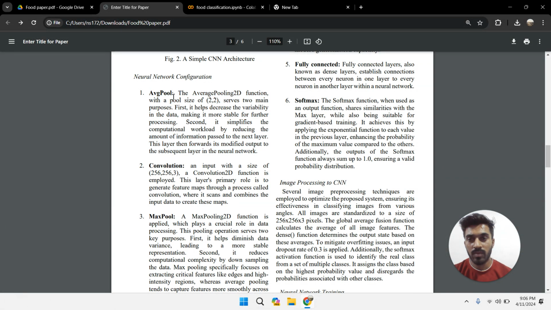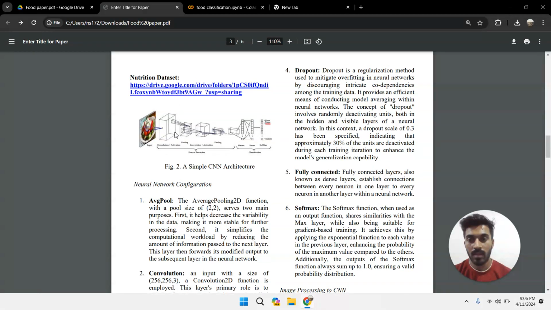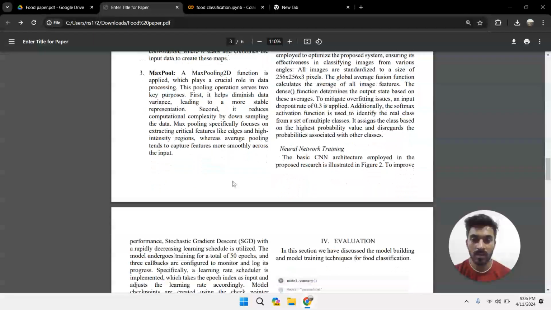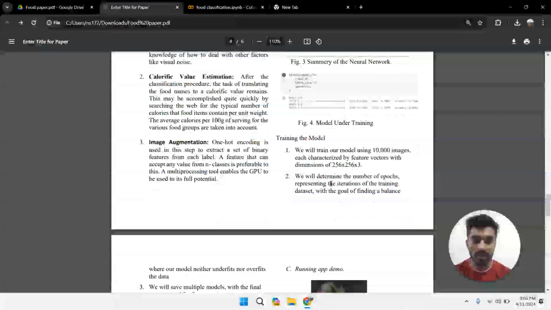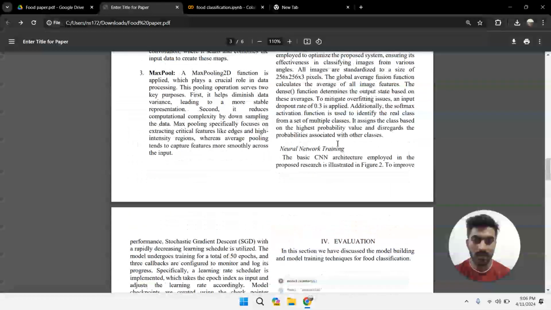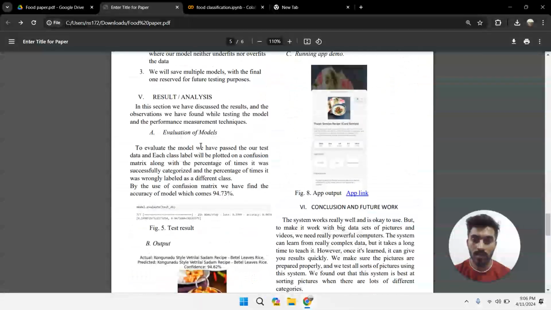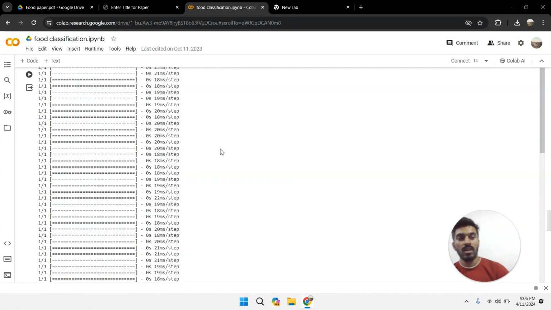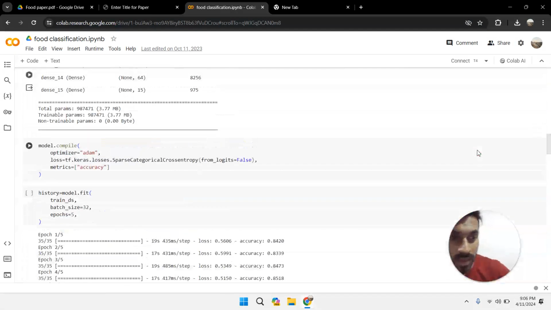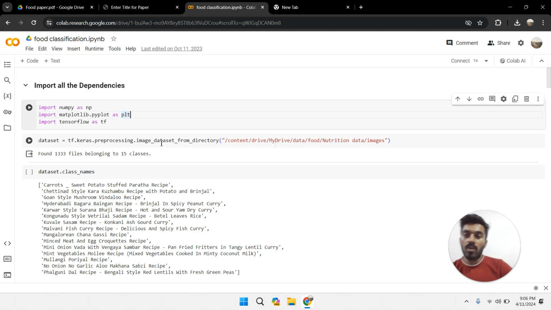For the average pooling layer, I will explain it in the code, where you can understand it very clearly. And this is the model architecture, which looks like this. So let's come after this. Firstly, I will explain the code, how to create it.